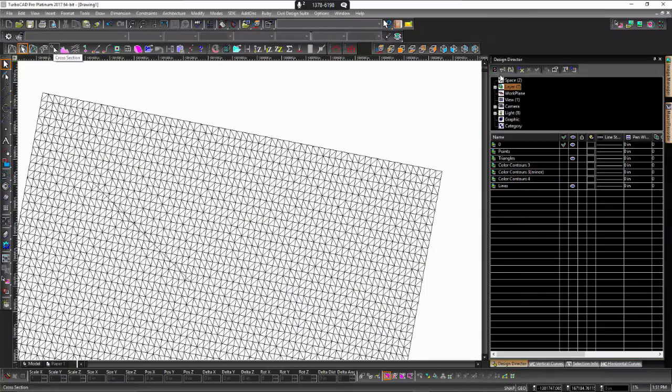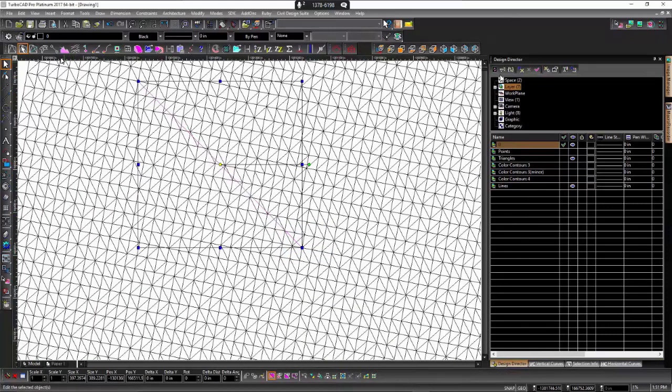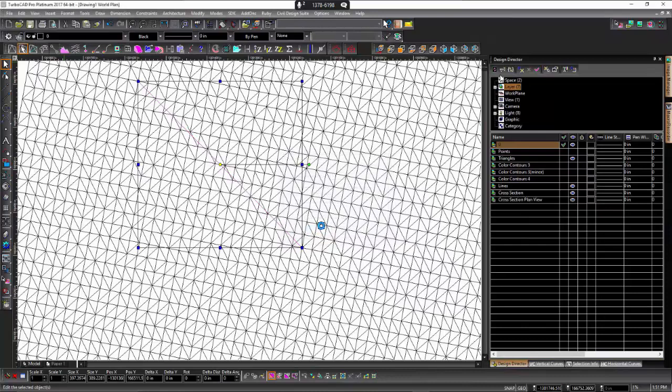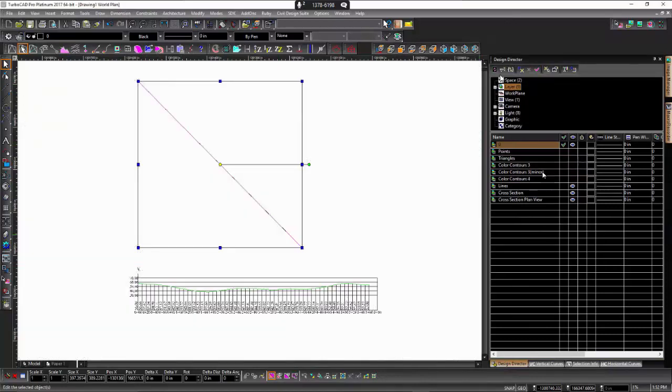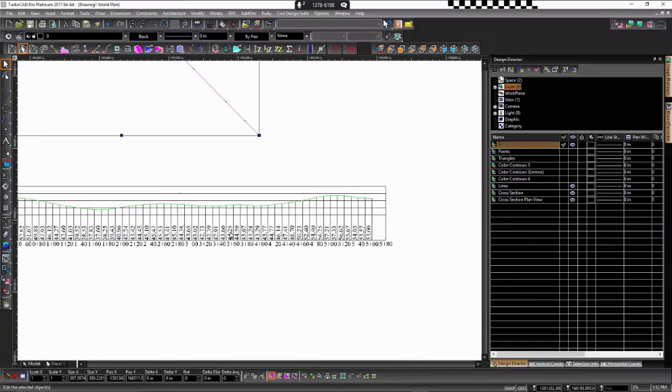In order to use this cross-section tool, I actually changed this from the way it was before to simplify it a little bit. One line. Section. Okay. So let's turn the triangles off. Here is the elevation along that line.